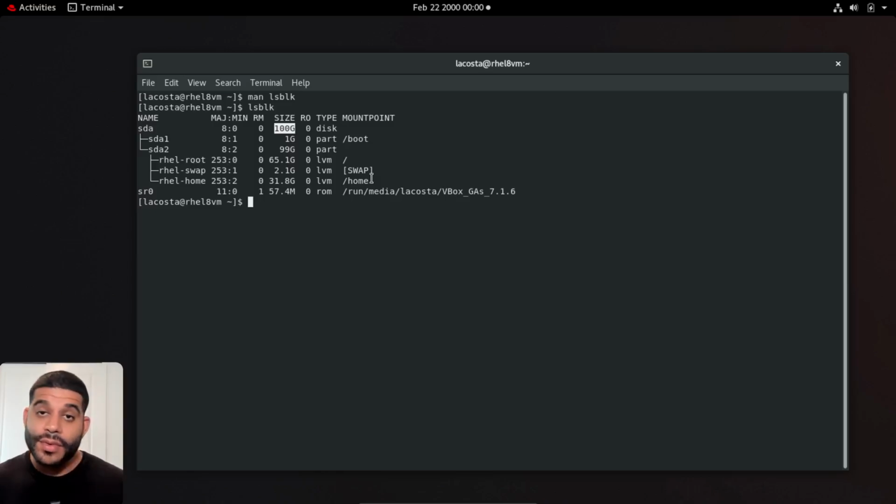And this is a really cool command that I use in order to see the block level devices on the particular machine that I'm working with. So that is the first item that we're working with today.